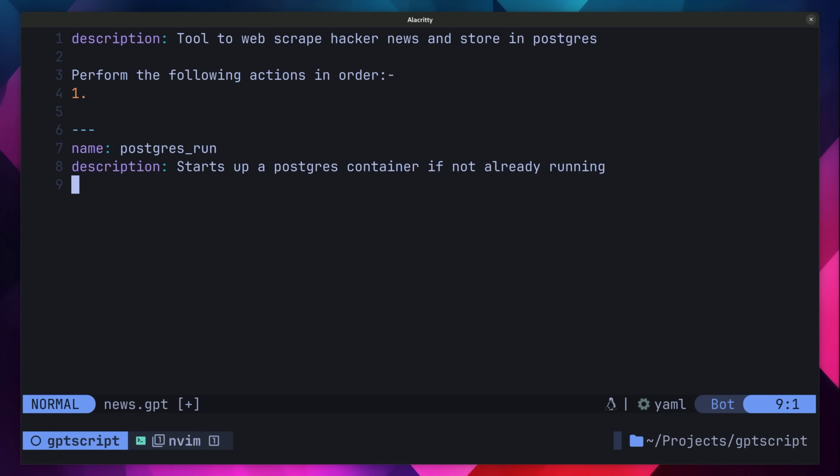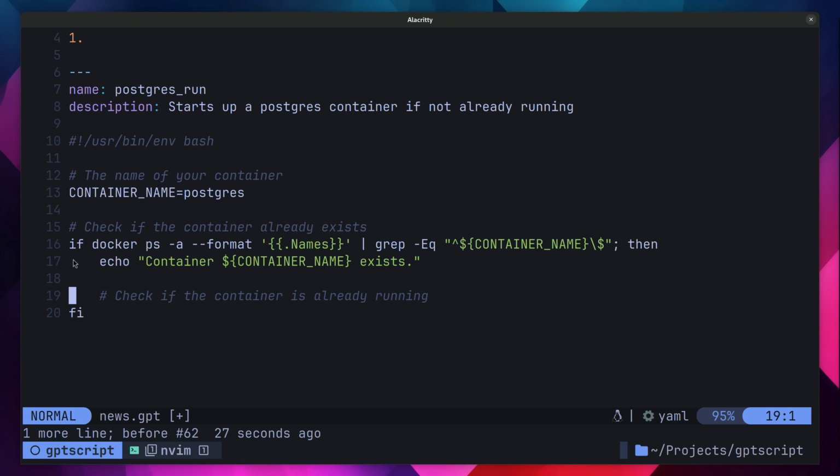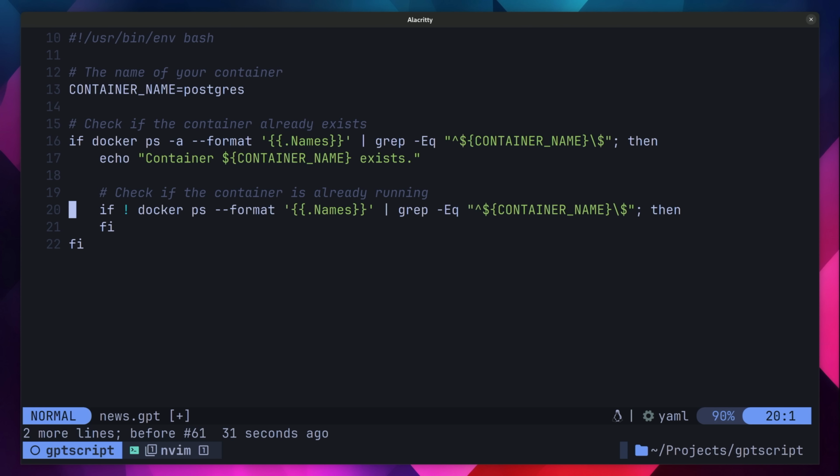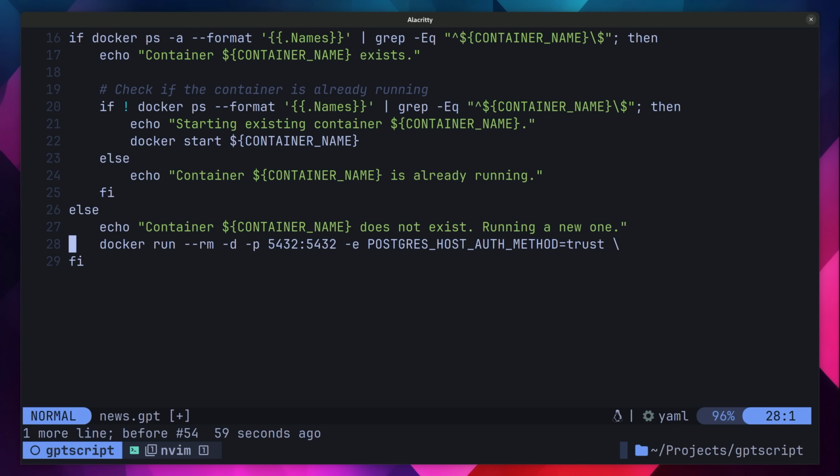Next, let's go ahead and define the instructions. We want this tool to be a bash script that will first check for the existence of a Postgres container. If the container exists, it then checks to see if it's running, starting it if it's stopped. If the container doesn't exist, then it will go ahead and create it using Docker.